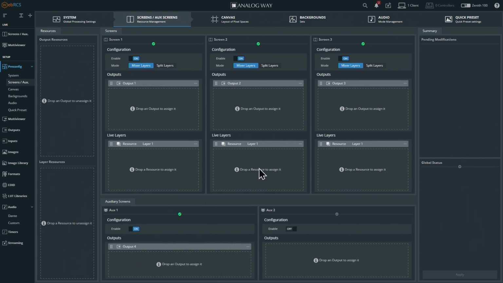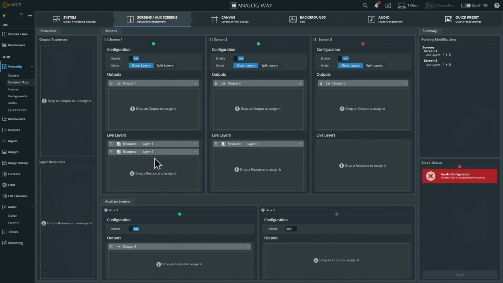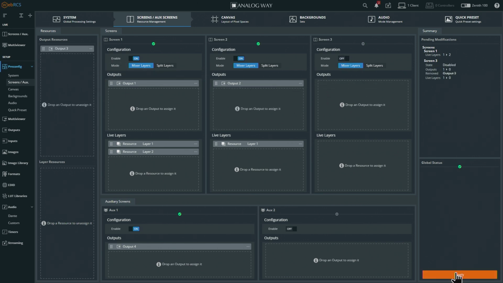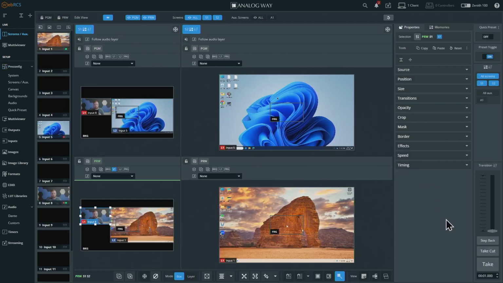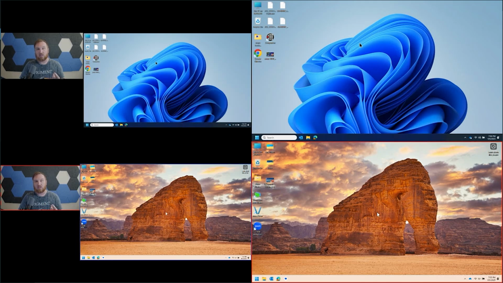If I want to take resources from output 3 and dump them into output 1, I can do that, but I have to kill output 3. So we're going to turn it off. We're going to unplug it from an actual plug. We're going to hit apply. Now, still on mixer layers, we're going to go back to screens and we're going to hit take again.